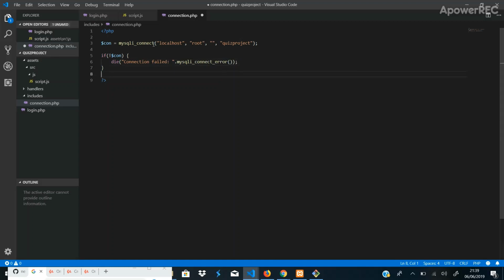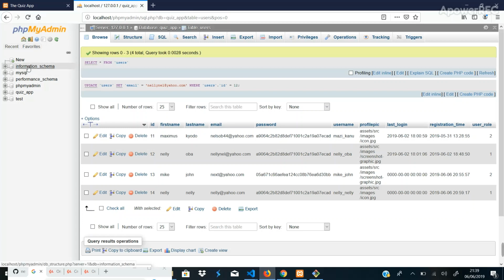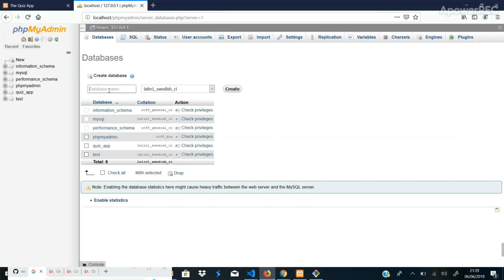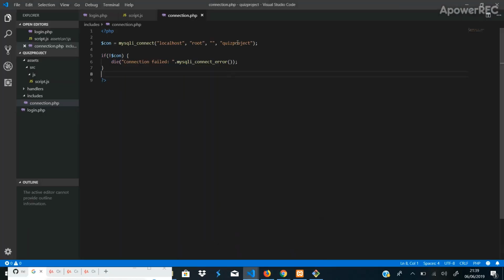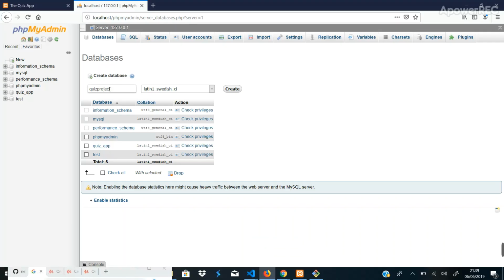So we've got that set up, save, and then we come back to the database, and then we create a new database name, which we've said is quiz project, and this has to match exactly with the name here, otherwise it's not going to work. So quiz project, create.